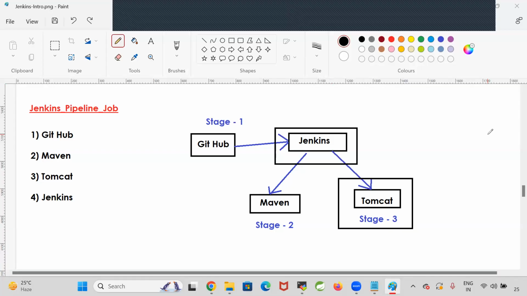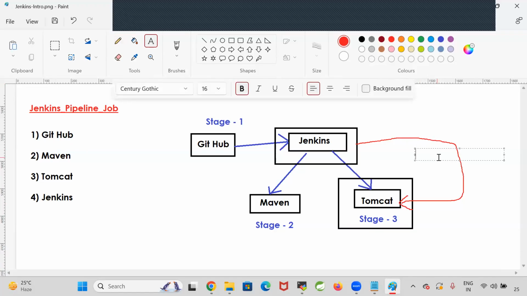Are Jenkins and Tomcat available in a single machine, or are they available in different machines? They are available in different machines. So that means we need to copy the WAR file from the Jenkins machine to the Tomcat machine.